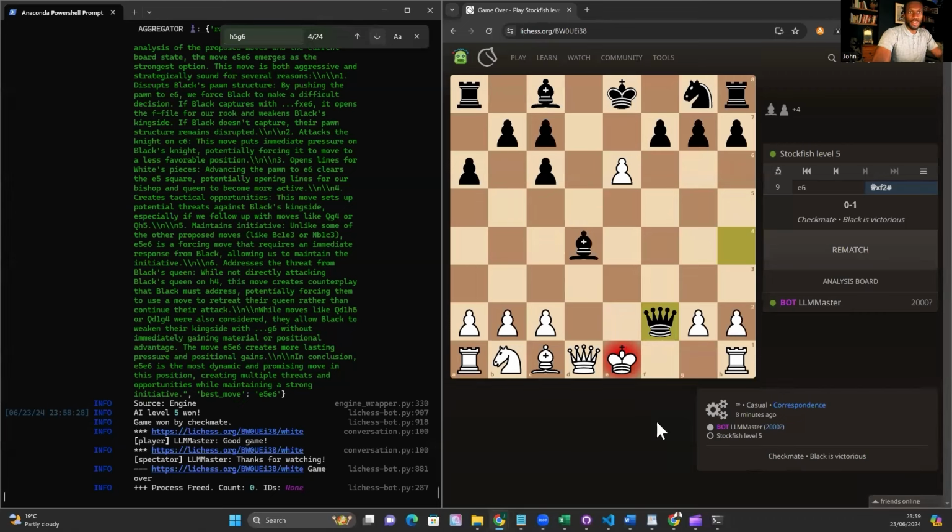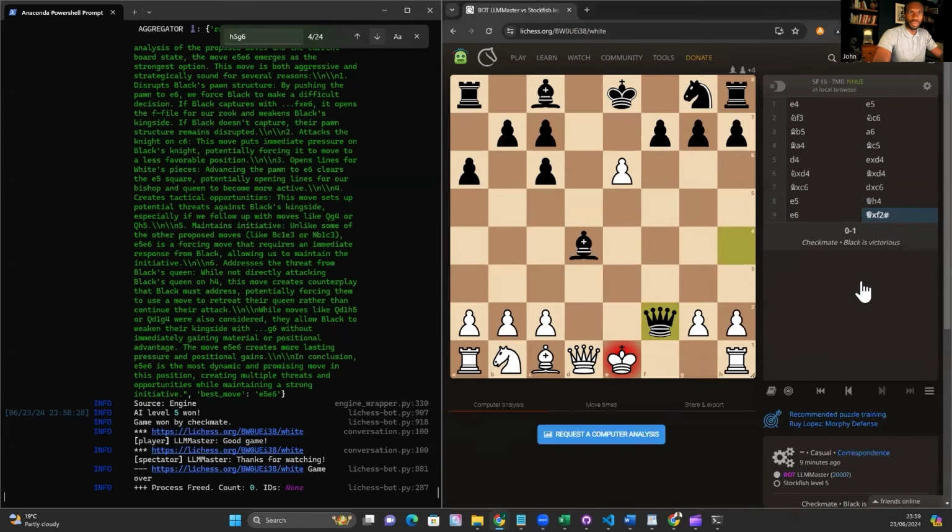So it's another checkmate to the chess engine. Let's do a computational analysis of the board and see where we went wrong, although I believe it is quite obvious. Let's have a look, and let's request a computational analysis.